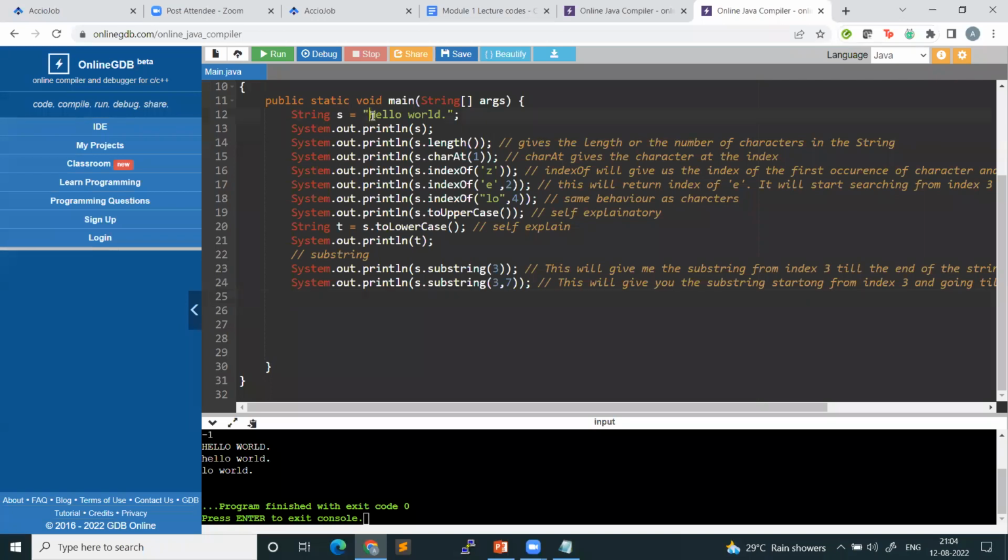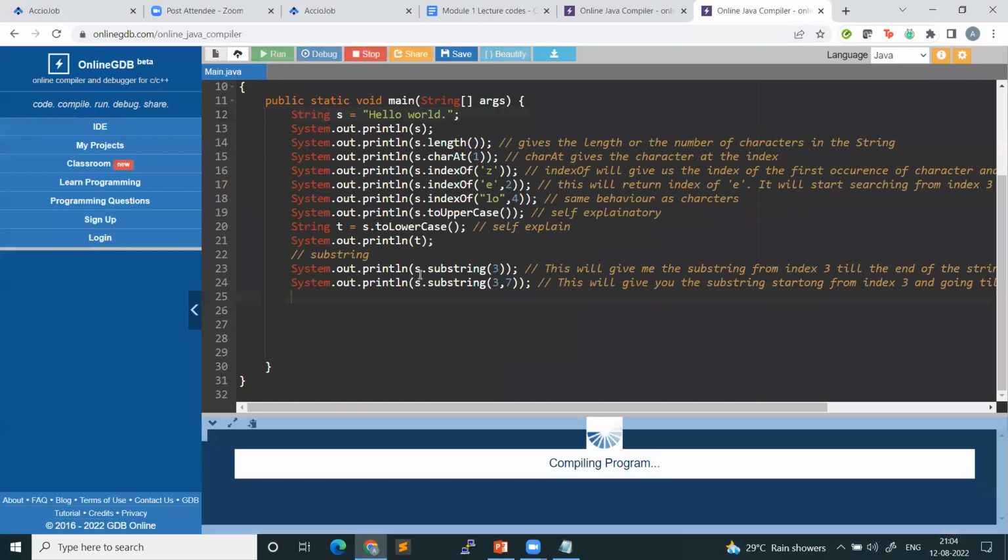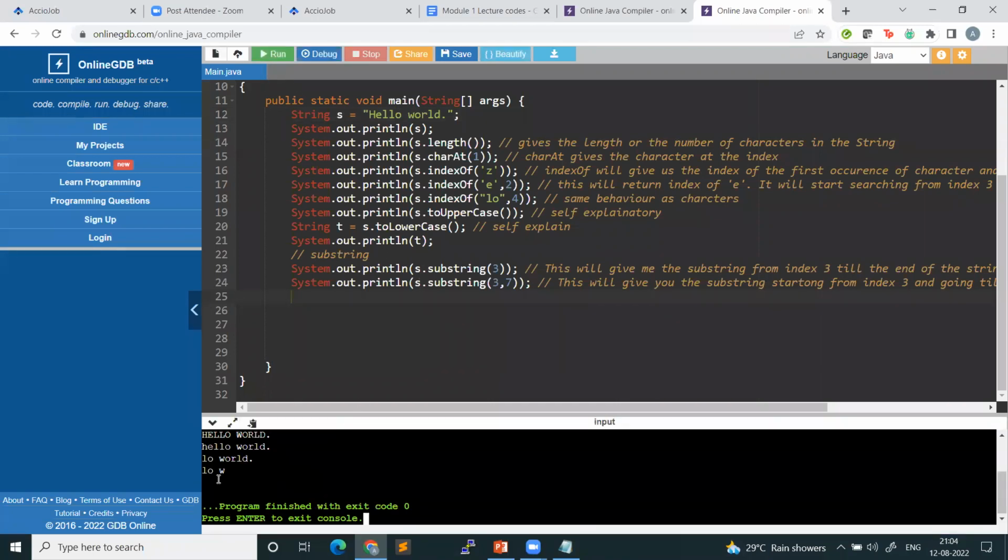So what is index number 3? 0, 1, 2, 3. 3, 4, 5, 6. So LO space W will get printed. Is this clear? LO space W. Let's try to run it and see. LO space W. So starting from index number 3 till index number 6, it gives you the substring.